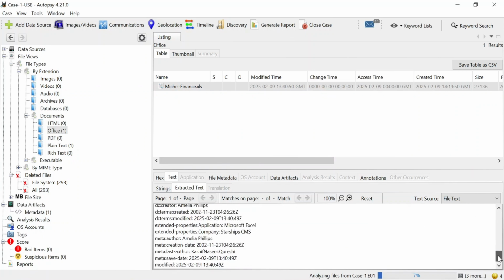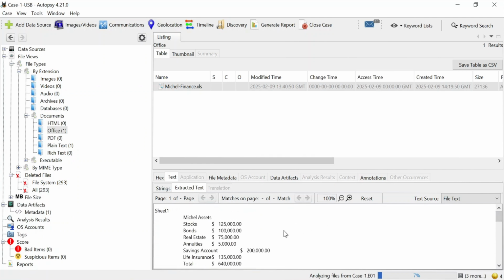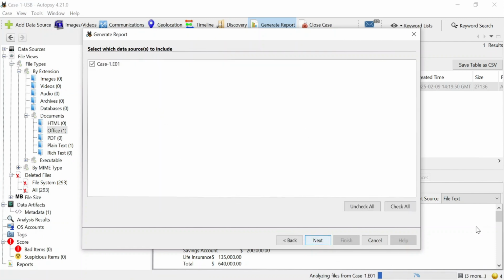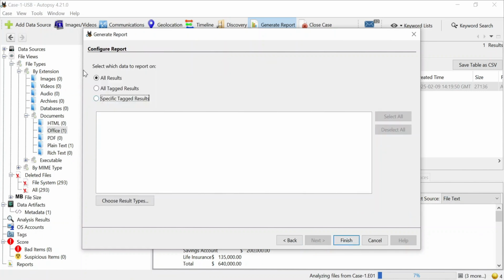Now after completing the extractions, you will generate the report by using the built-in function in this tool. You can click on generate report, and then the different modules and formats are available. For example, files, text, data source, summary, and some other file formats. I'm using the Excel report. You can click on the Excel report, press the next button, and the only case file is available. You can press next, and then finish this.